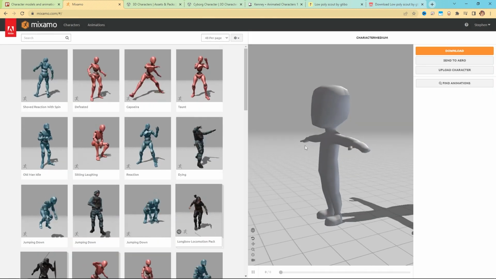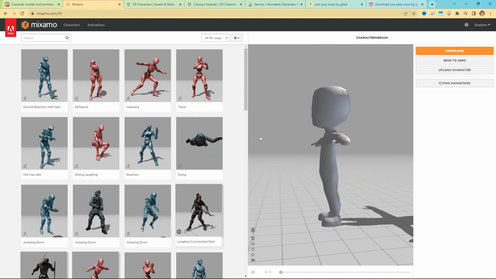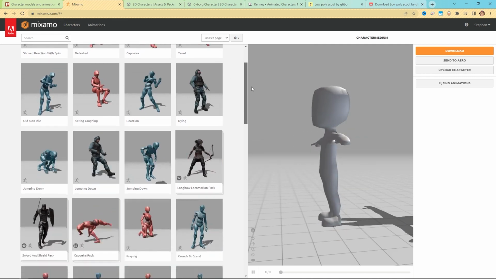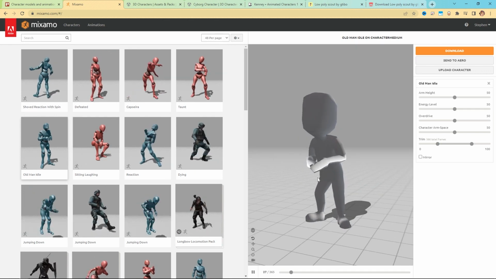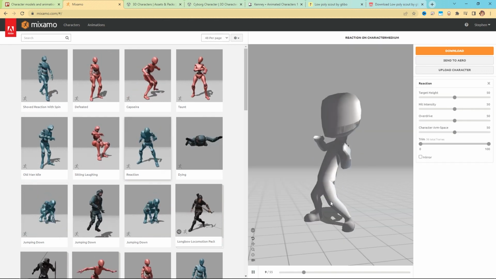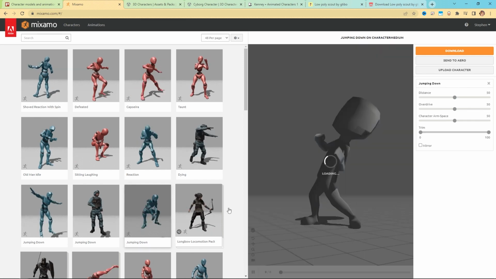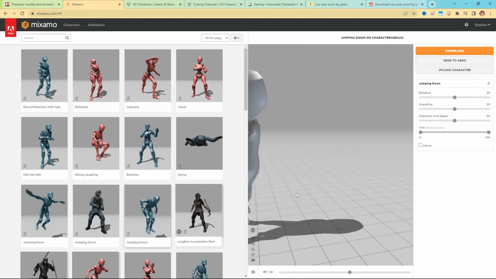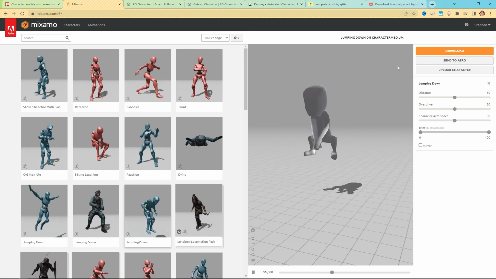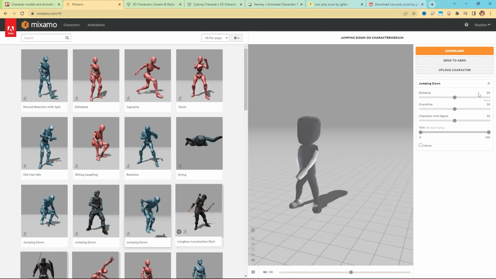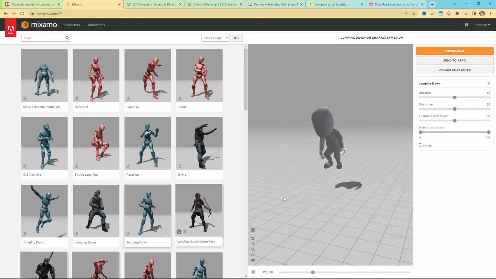It just shows T-pose at first, but now you have Mixamo's entire library of animations available to you. You could select this little old man idle, or this reaction, jumping down, and all that good stuff. Now there are some more things to talk about here with these parameters, but first what I want to show you is how to import if you don't have a rig already set up.